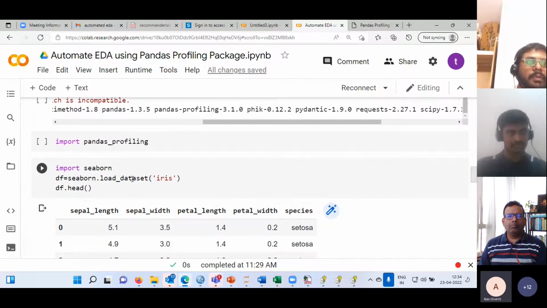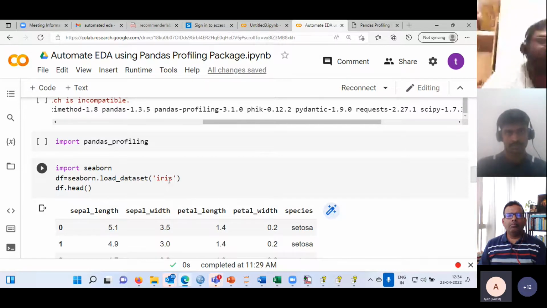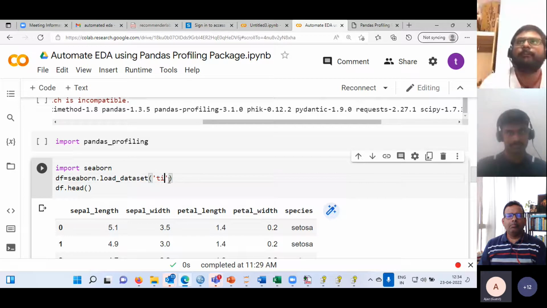Titanic, yeah. It is already there in Seaborn. Load underscore dataset, just type Titanic here. Please type Titanic here.